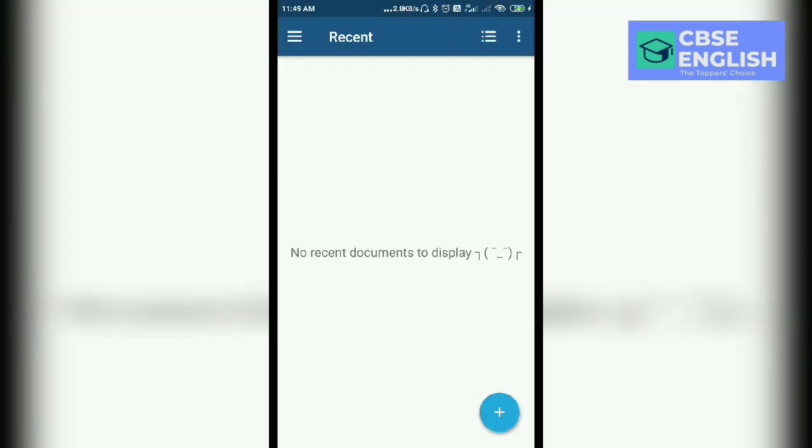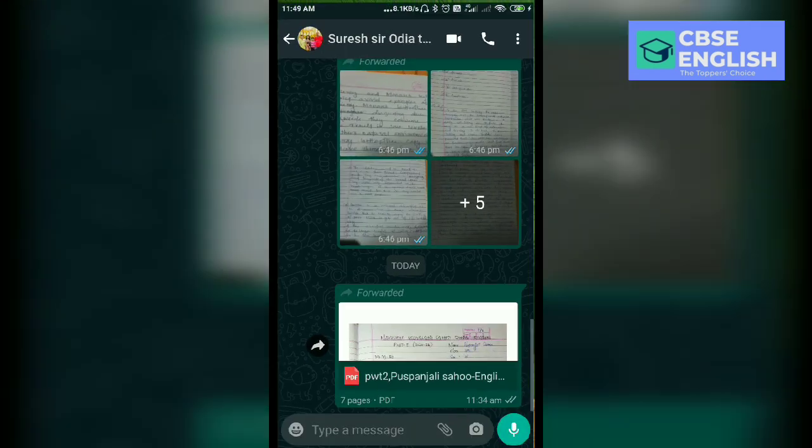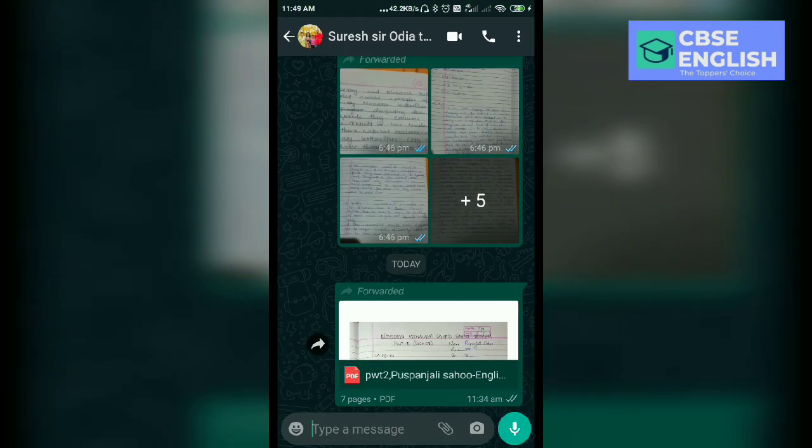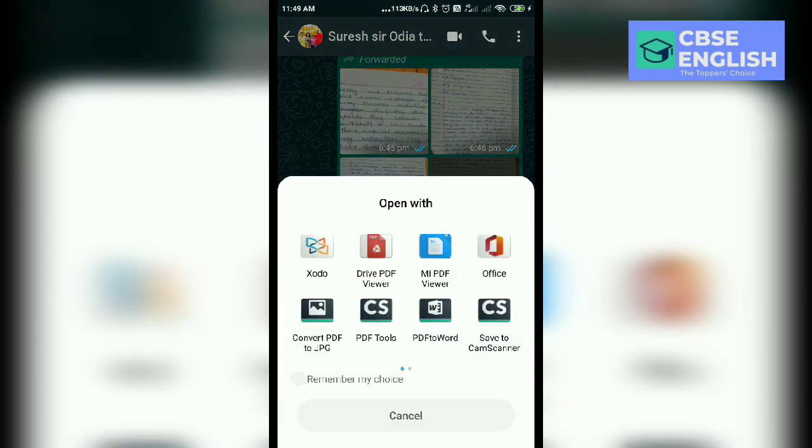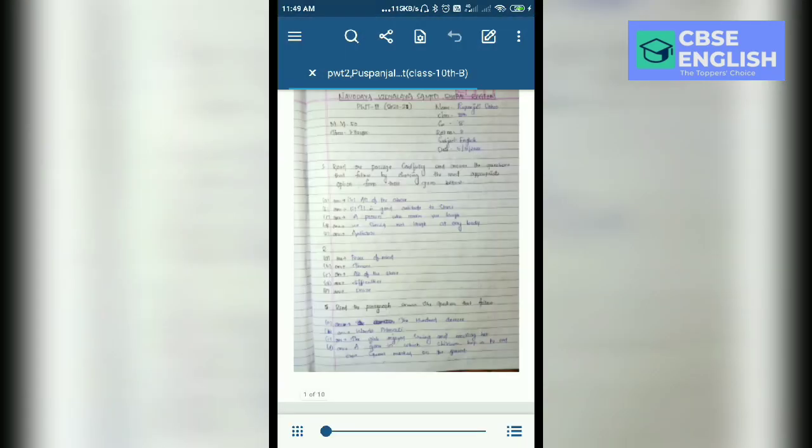Now one more thing is there. If you have received your file in WhatsApp, so open the WhatsApp and from directly WhatsApp you can open this PDF file into XODO application. How? You can see I have received this PDF file in this WhatsApp. So click on this. You need to open this file with XODO. The file will be opened in your application.